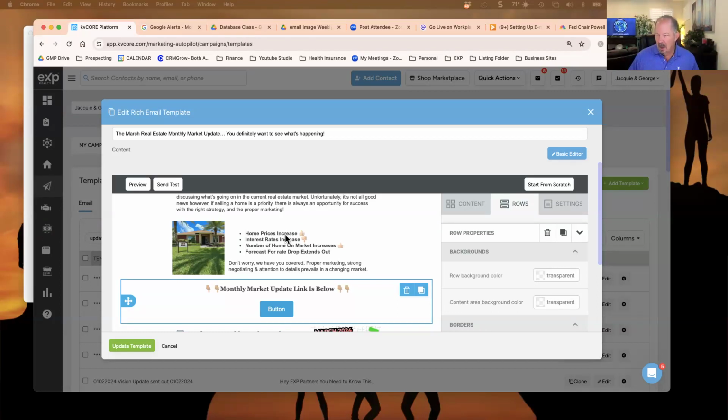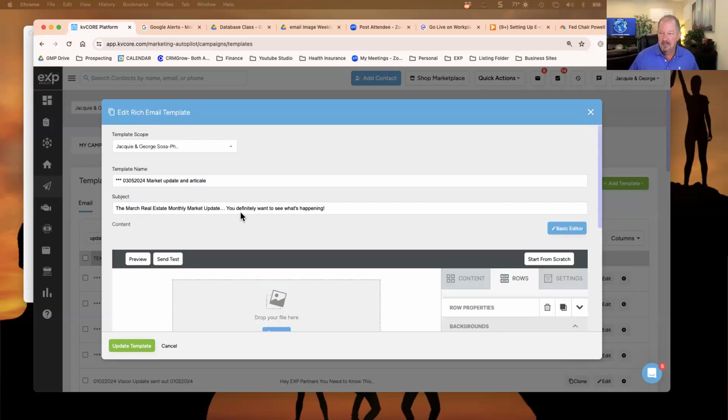I'm sorry. So it says home prices increase, interest rates increase. There's emojis in there. Number of homes on the market increase. Forecast for rate drop extends out. Okay, that's what they're going to read. That's what they're going to take away first. They'll look at the subject line of this email, month market update.